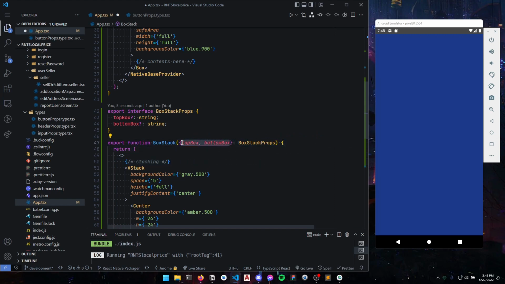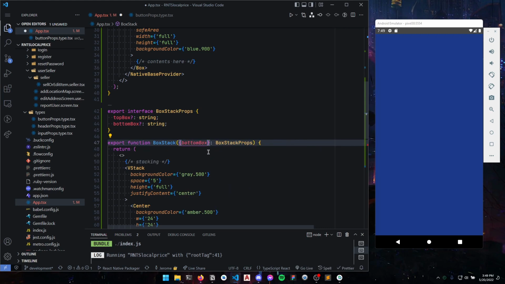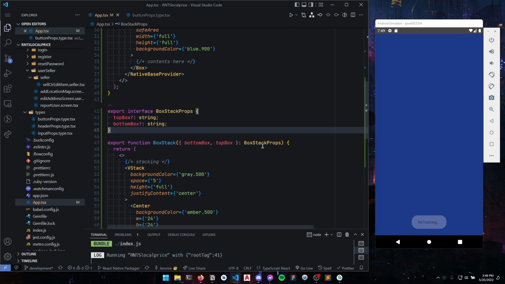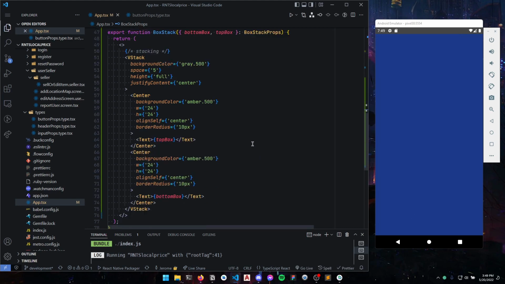So let's say you don't know what to put inside because you're just copying some props. You can just press Control Space. Then you can find the properties here and select that. There. So what if you want a default value for your display?